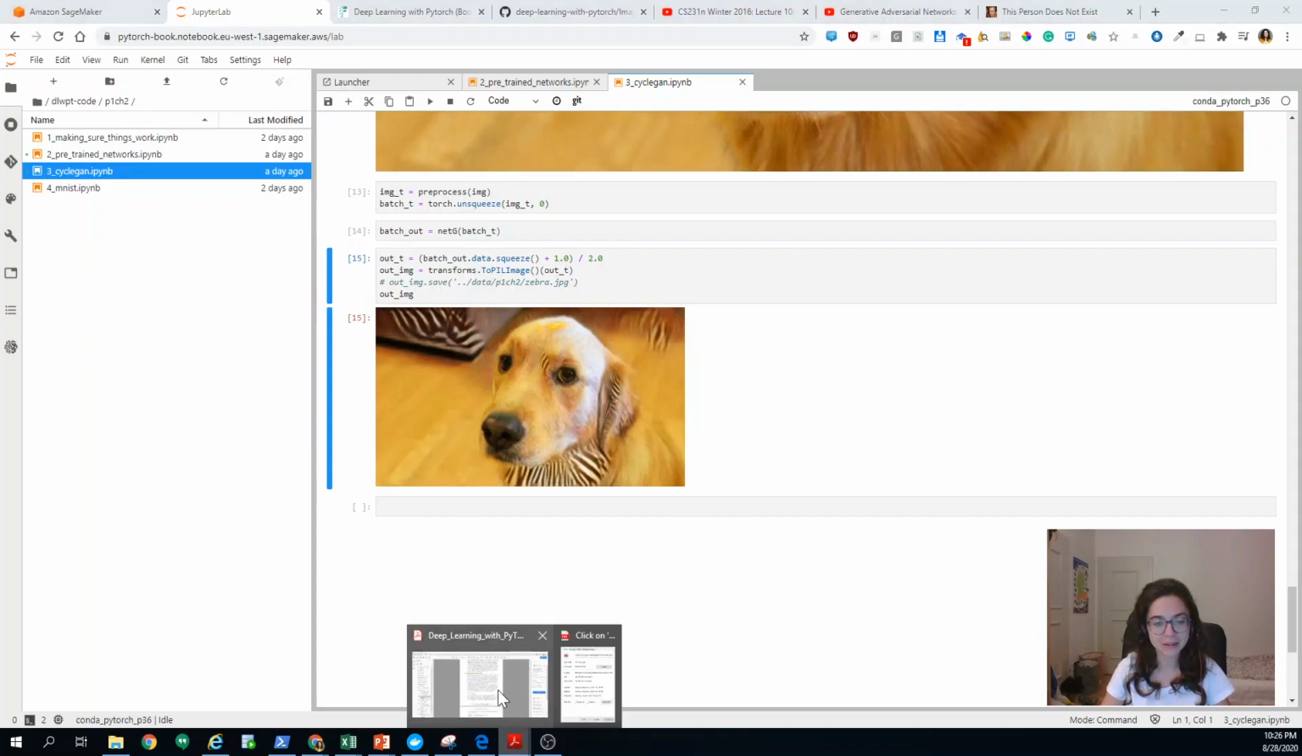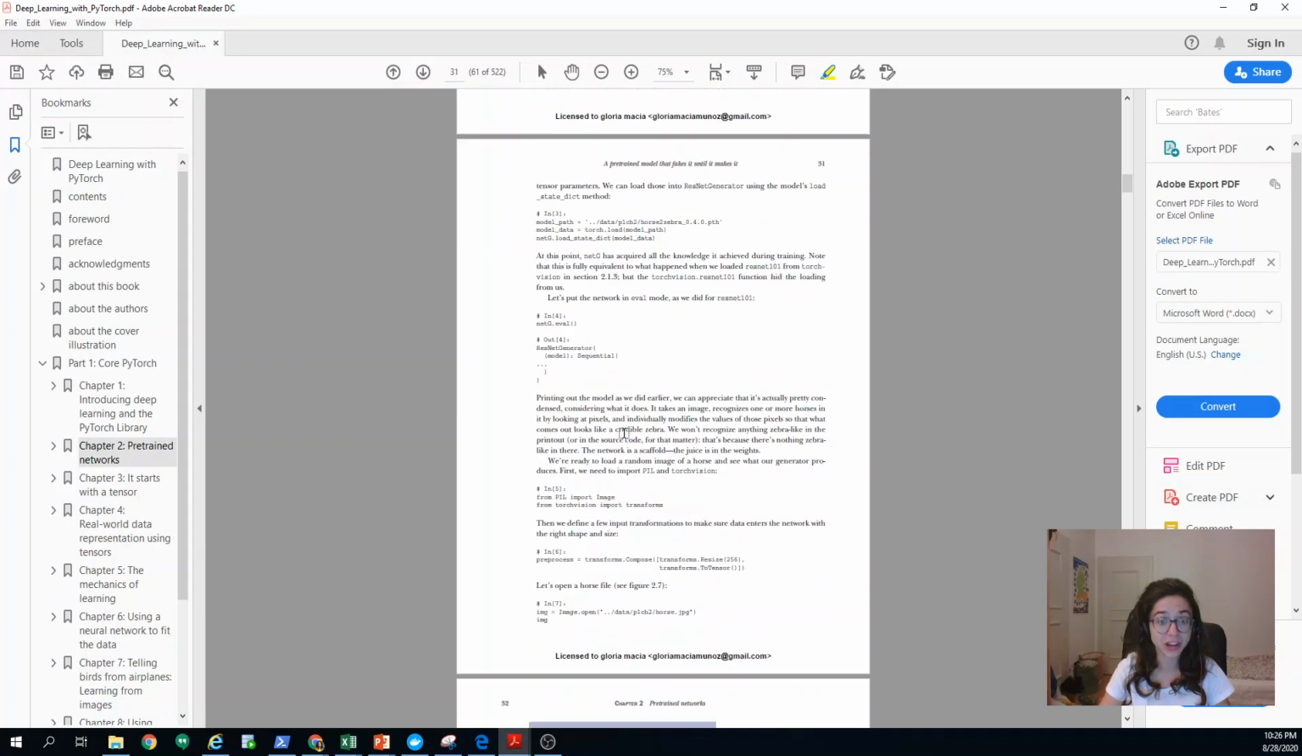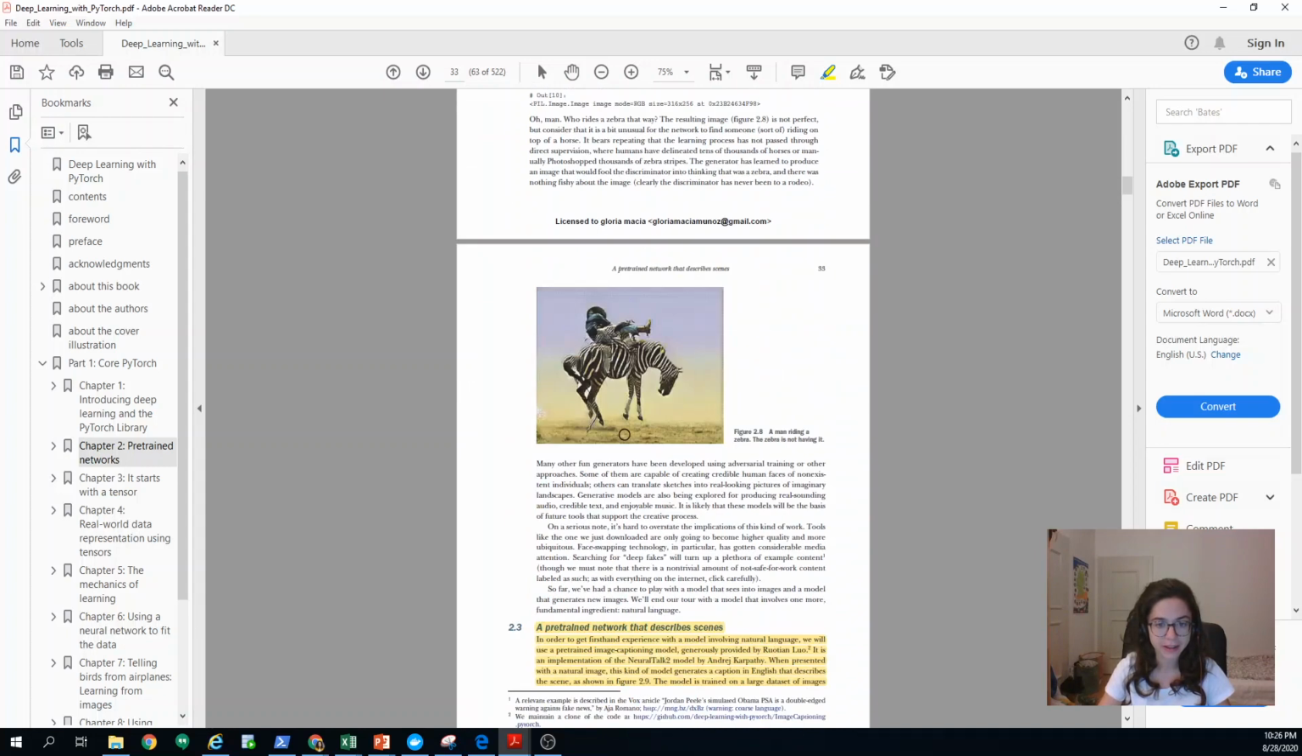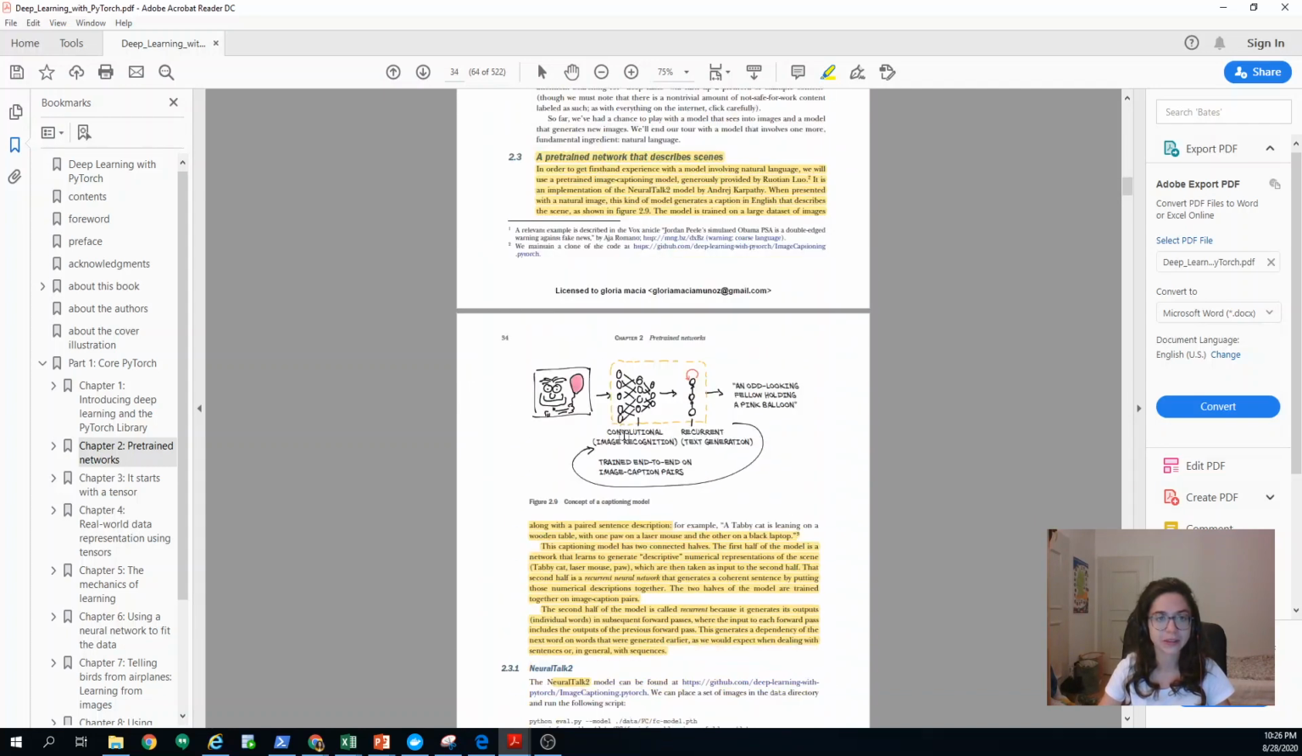So let's jump now to the third and last example, which I haven't tried yet. So let's see how that goes. It says a pre-trained network that describes scenes. In order to get first-hand experience with a model involving natural language, we will use a pre-trained image captioning model generously provided by Ruotian Luo. It's an implementation of NeuralTalk2 by Andrej Karpathy. When presented with a natural image, this kind of model generates a caption in English that describes the scene.